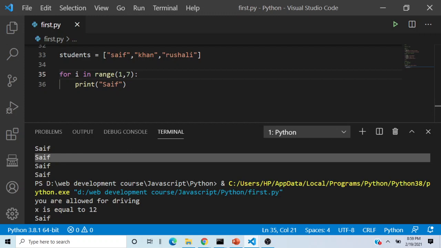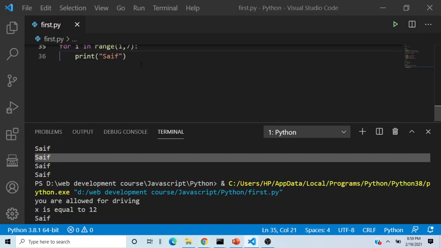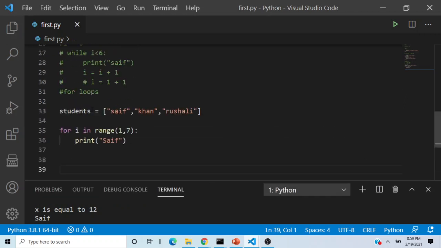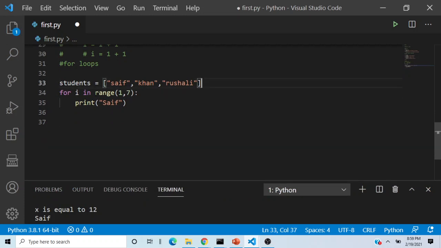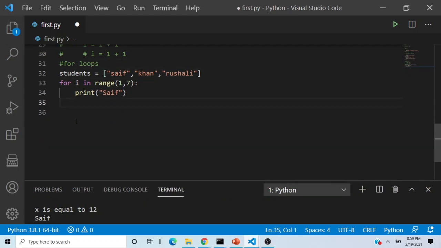I hope that you understand this. So these are all the things about Python, and there is one more last topic left, that is functions. After this, we will wrap up this whole basics of Python.